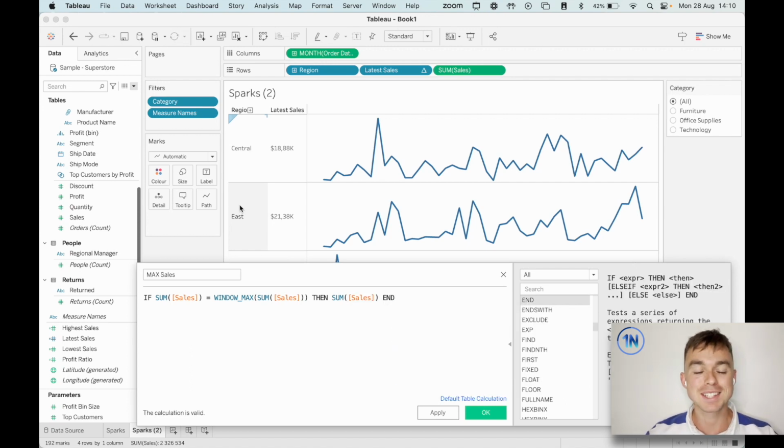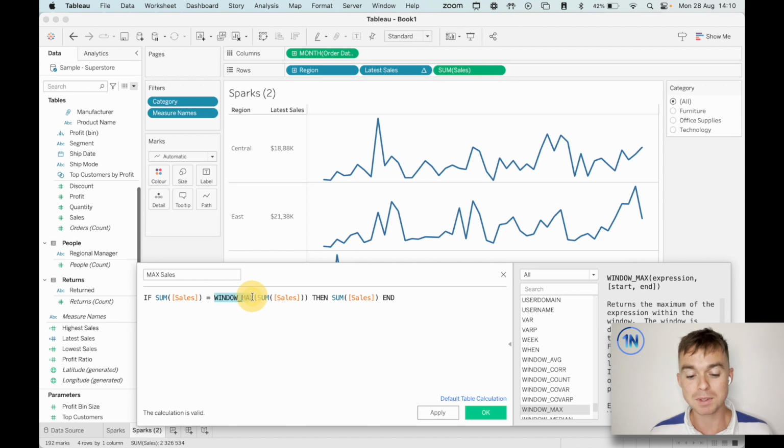So what do we ask Tableau to do? Well, we've just said, hey, if any of these sum of sales values that you encounter are the same as the maximum sum of sales value in the window, then return that sum of sales value, right? That's all we've said. So search through all the data in the window, return the maximum sum of sales value.